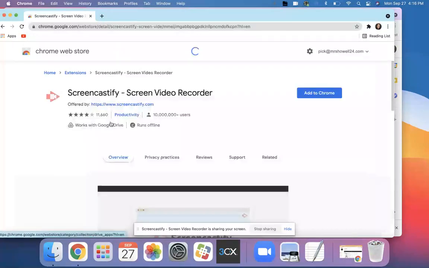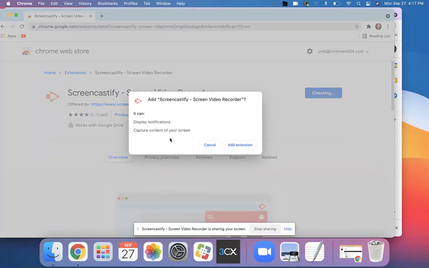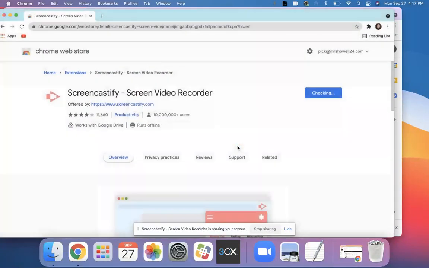So I've opened the link and you're going to click this blue Add to Chrome. So go ahead and click the blue Add to Chrome. Then once this screen pops up, you're going to hit Add Extension.